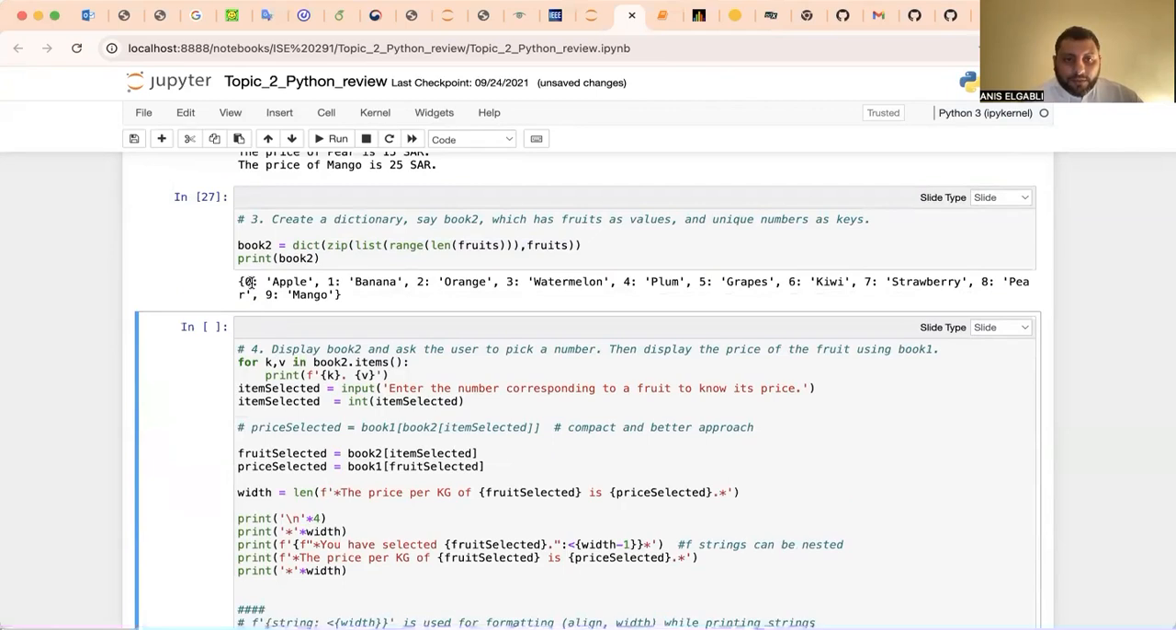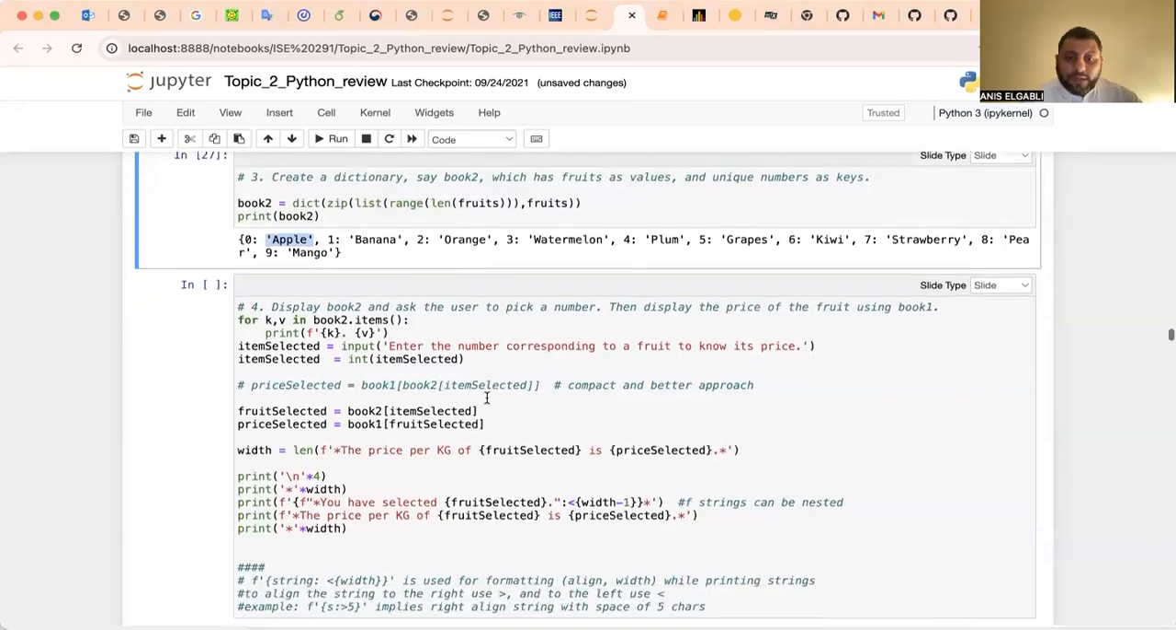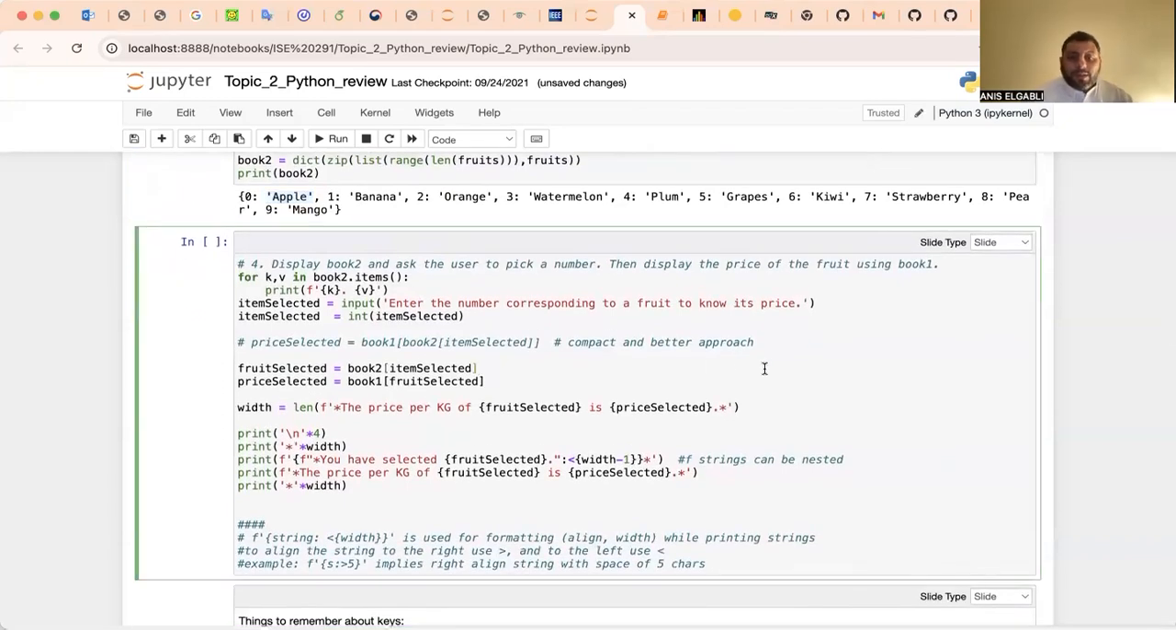Okay, here 0 is the key for the first element, and apple is the value, and so on. Now, what we are doing here is creating a simple application where a user will input a number. Even before running it, we are printing out all the keys and the values. Then we print this message for the user: enter the number corresponding to a fruit to know the price.